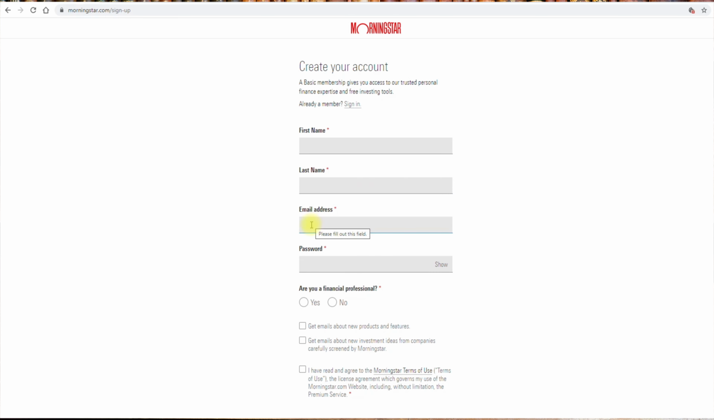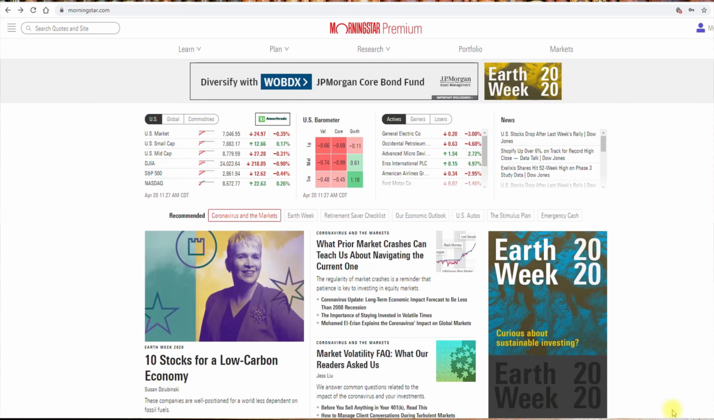So when you sign up, you click right here, and then you add your first name, last name, your email, your favorite password that is secure, and if you're a financial professional or not. Since you're a student, you're going to click no, and then how many emails you actually want to receive from them, plus that you agree to their terms.